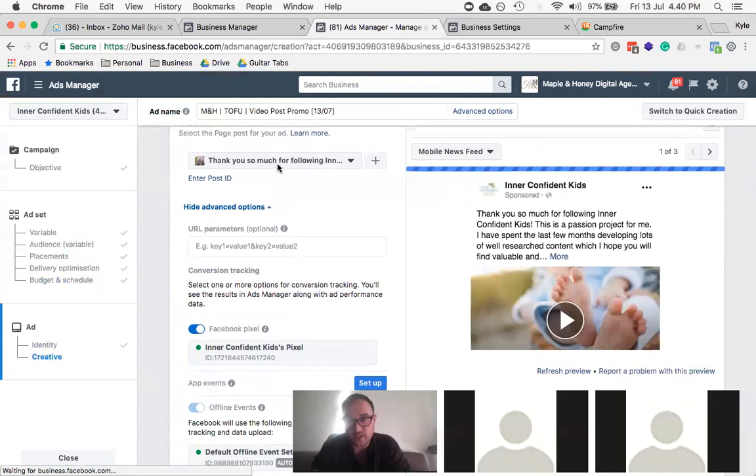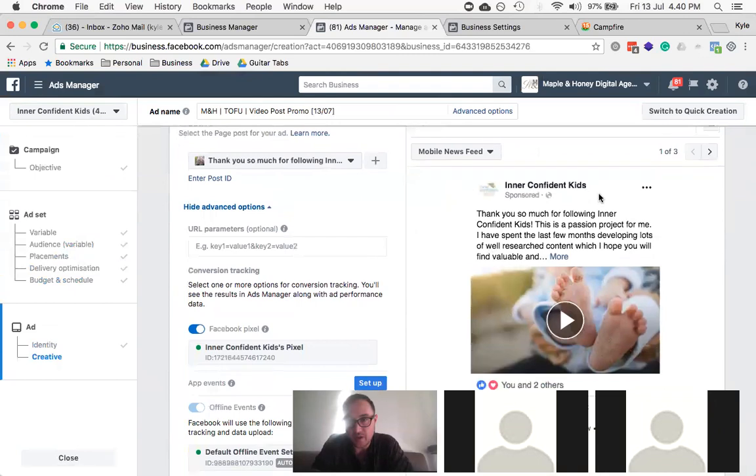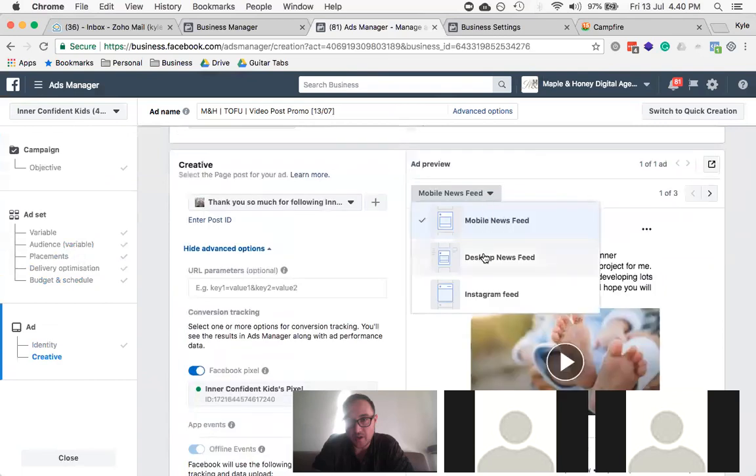You can see as soon as I select the post, Facebook gives us a preview of that ad right here. If I wanted to choose what it's going to look like on different mediums, on different placements, I can do it from here. So mobile newsfeed, desktop newsfeed, I can see what it's going to look like.